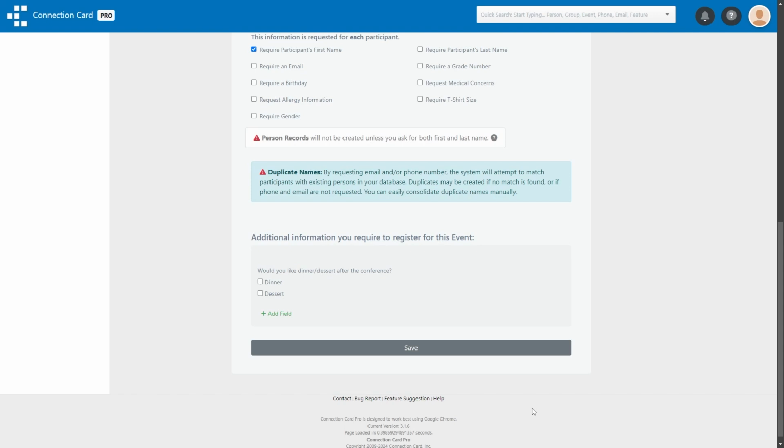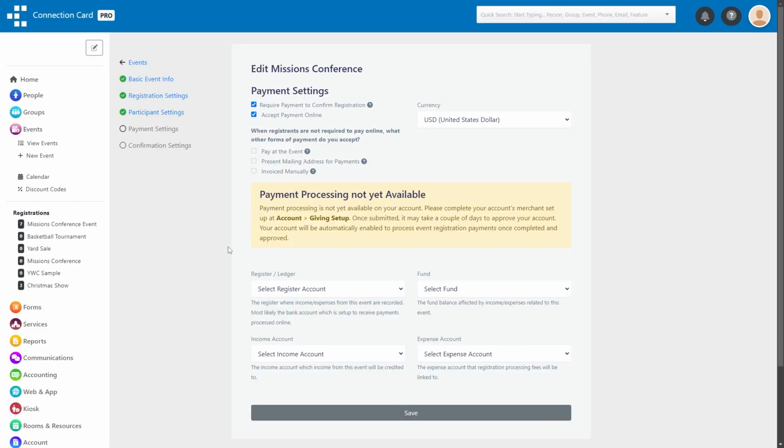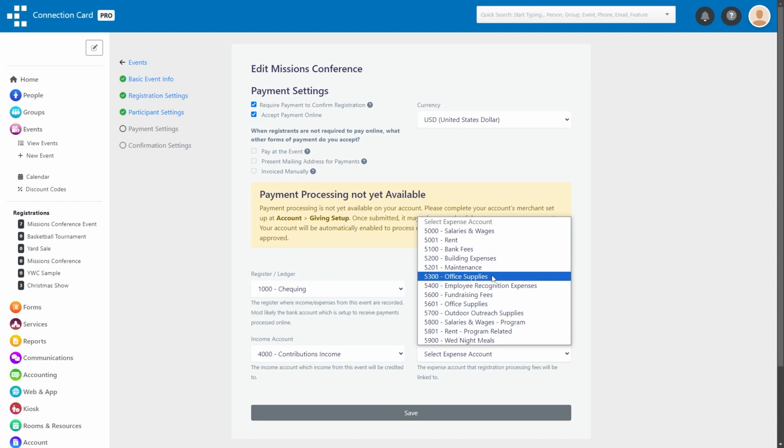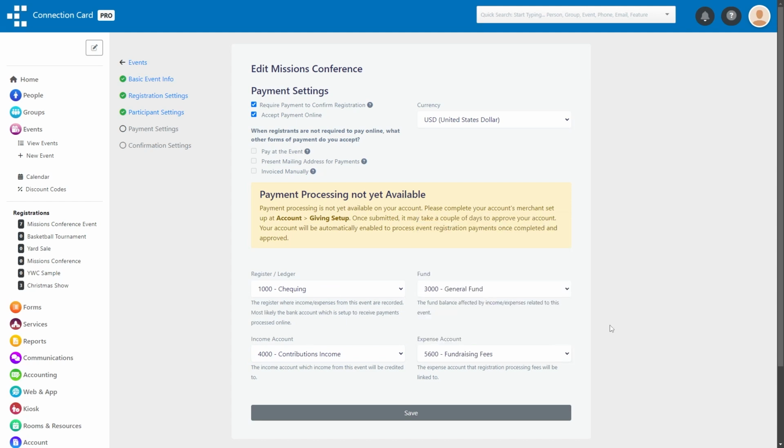Finally, if any part of this event is paid and accepts payment through the registration page, then before we can accept registrations, we have to set up payment settings. Choose your register, fund, income account, and expense account so that transactions can properly be recorded to your Connection Card Pro database. We recommend setting up your chart of accounts if you haven't done so yet. For more information, please see our tutorials and documentation on setting up payment processing and your chart of accounts.